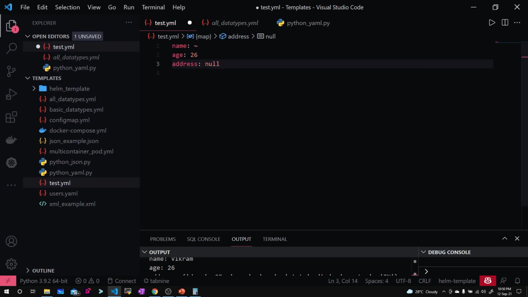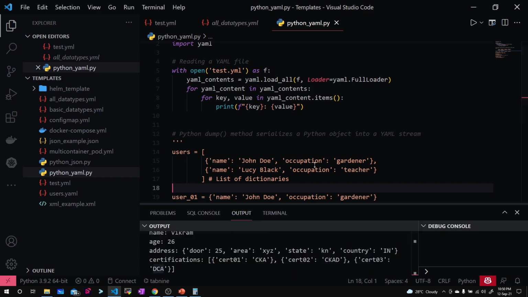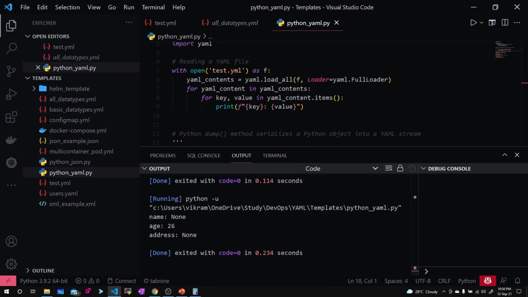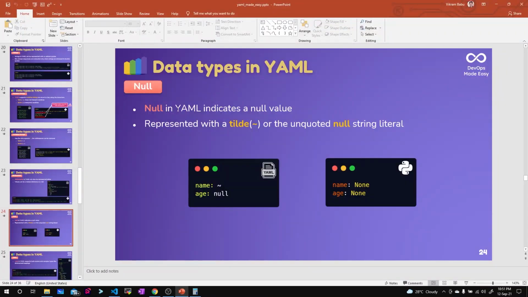Okay, remember here that I'm not putting it inside quotes. If you put it inside the quotes, it will become a string. So null indicates a null value. If I read this using Python and see the output, this tilde will be evaluated as None. This null also will be evaluated as None. So this is how you do it for null. Null indicates these are null values or no values.